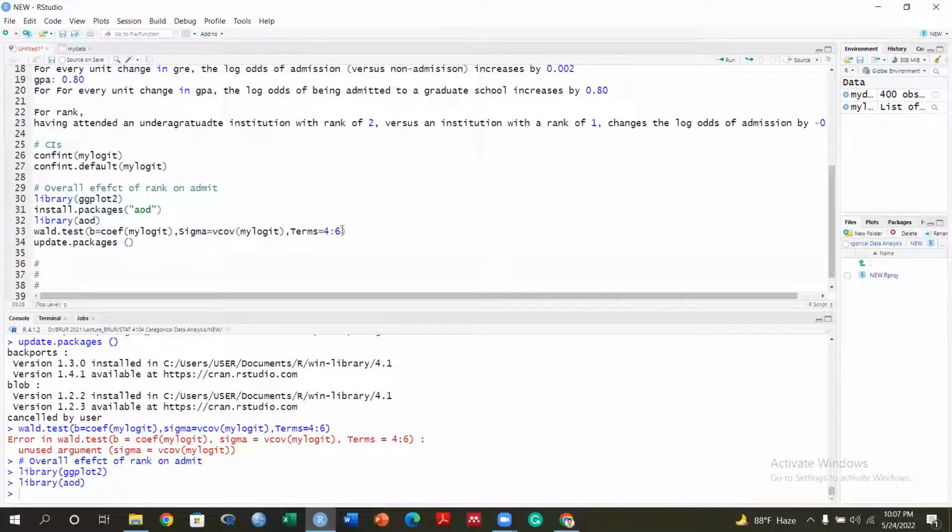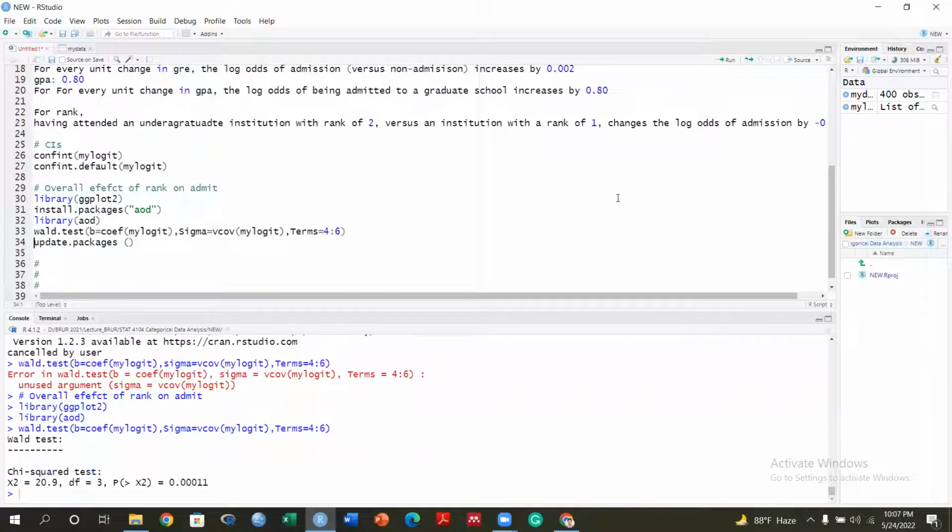Terms may be lowercase. Let's try with this one. Oh, good. I found the chi-square value. What is the chi-square value? 20.9, the degrees of freedom is 3, and the probability is 0.01. So this test statistic indicates that the overall effect of rank is statistically significant. Why statistically significant? Because the p-value is significant.